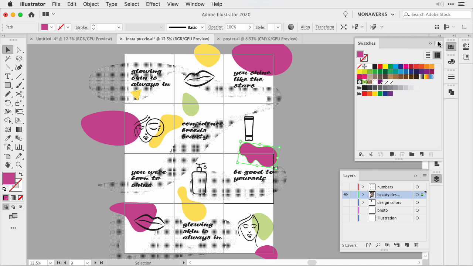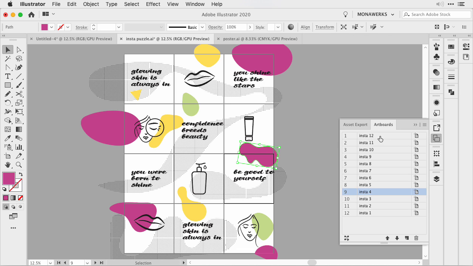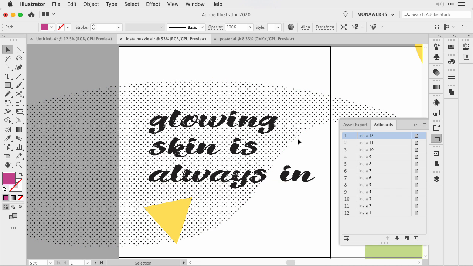So let's head over to the Artboard panel. In the Artboard panel you can see that I already renamed the artboards. Artboard number 1 is called Insta12. This will be the last post for our puzzle. Now right now it's not highlighted, so I'm just simply going to double click on the number 1. I have my artboard in the center of my screen and it's my last post.